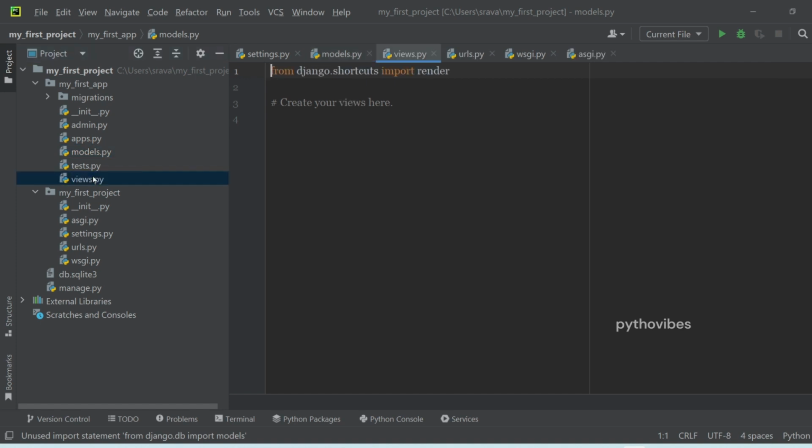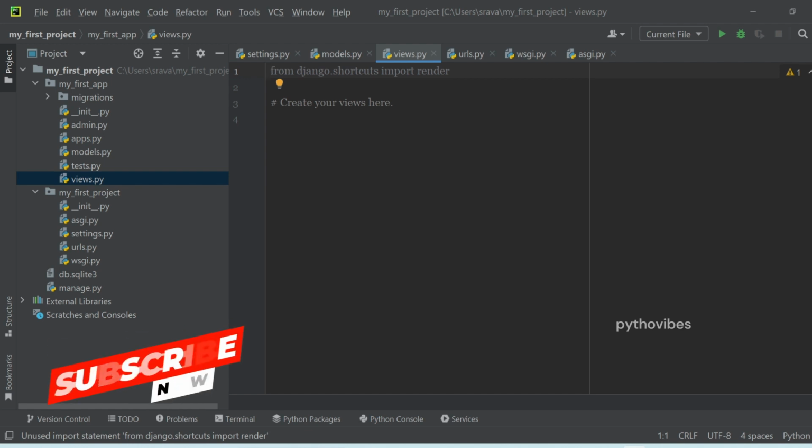And coming to views.py, this is where the magic happens. Views handle the user request, they process the request and interact with the models if necessary, and decide what response to send back to the user. Views are the backbone of our web application logic.